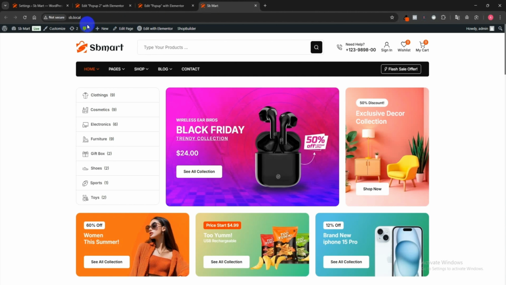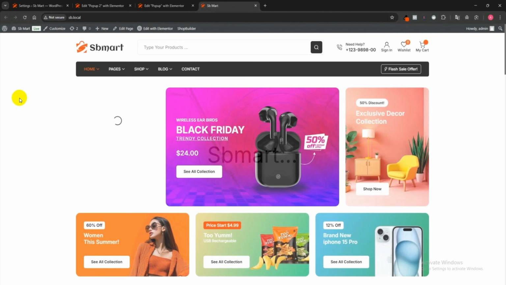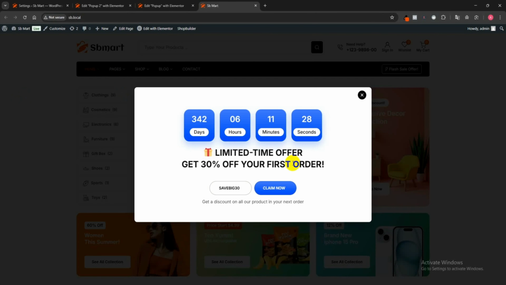Let's see what customizing a previous template looks like. Here it is. This is how you can use the Popup Builder module in the ShopBuilder plugin. Thank you for watching.